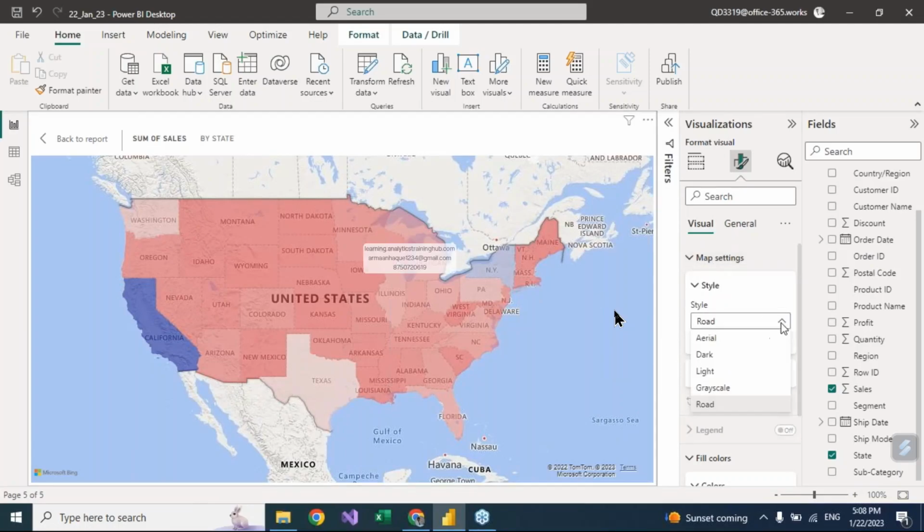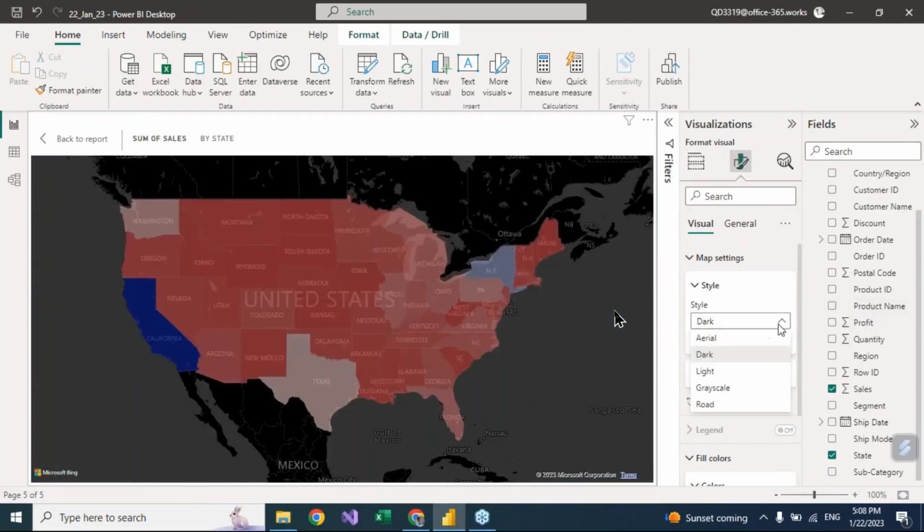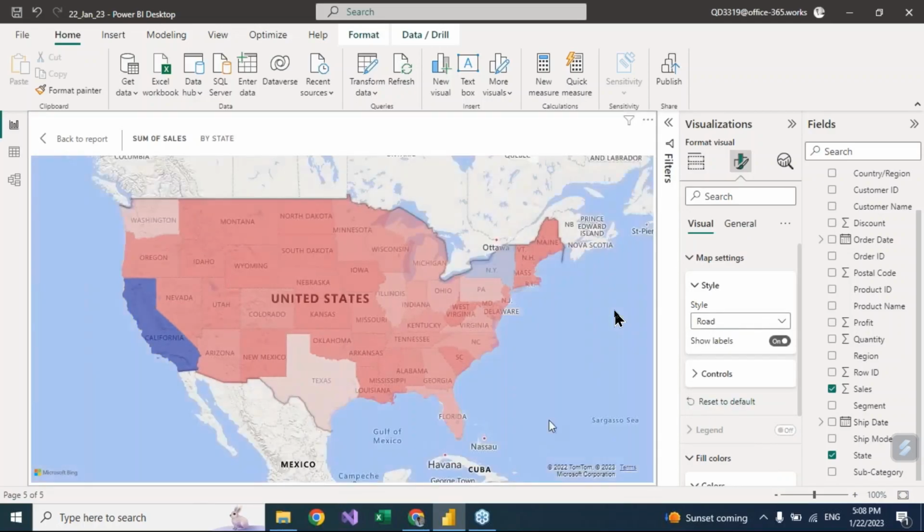Under map settings, we have even the aerial view; different views are there for the map. You can make it a dark view. Yep, I think the default is actually a good one, but you have the options. I think the default is really good. Fine. I hope this should be fine with the visuals.